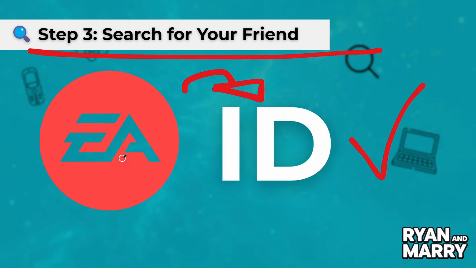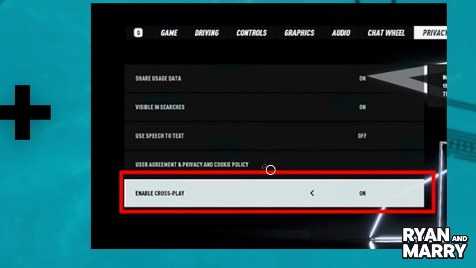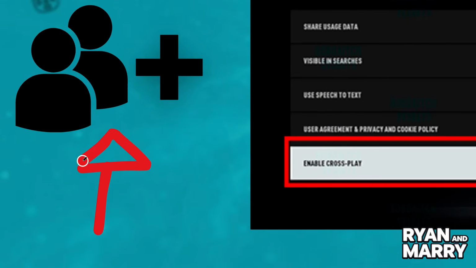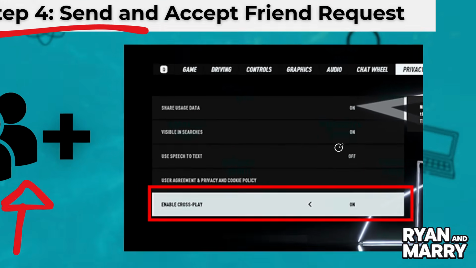Step 4. Send and accept friend request. Once you find the correct ID, send a friend request. Your friend must also have crossplay enabled and be logged into the EA account. Once they accept, they will show up in your EA friends list.